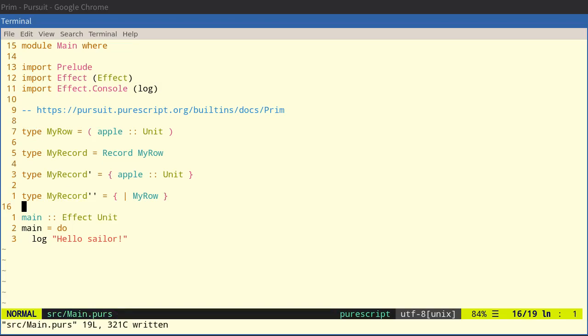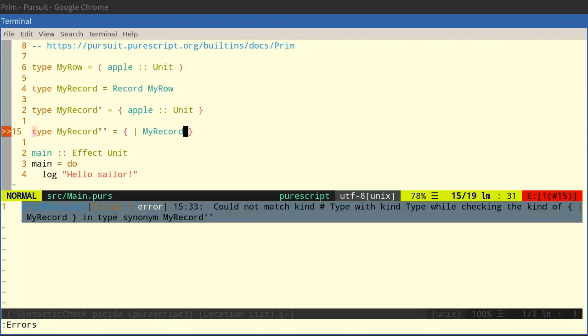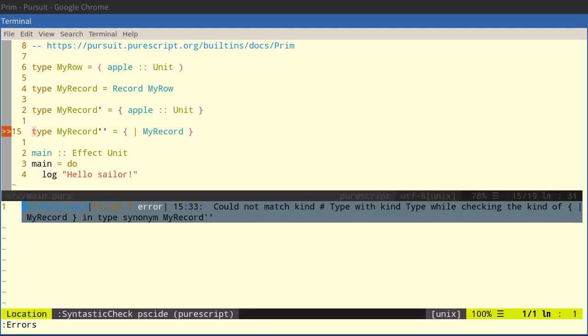So a lot of the problems that people run into, I guess, start from here, where in the extension point they try to pass in a record type. So let's try passing that in. Let's try MyRecord here. And what's the error we're going to get? We're going to get could not match kind Row Type with kind Type while checking the kind of Record extended by MyRecord, right?